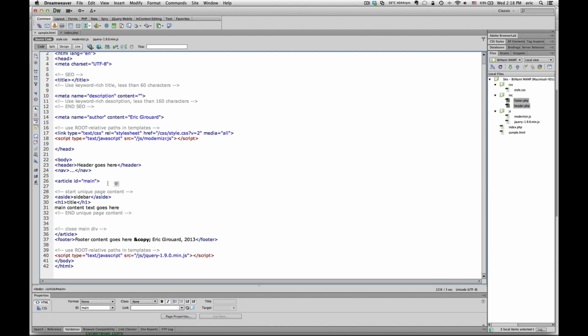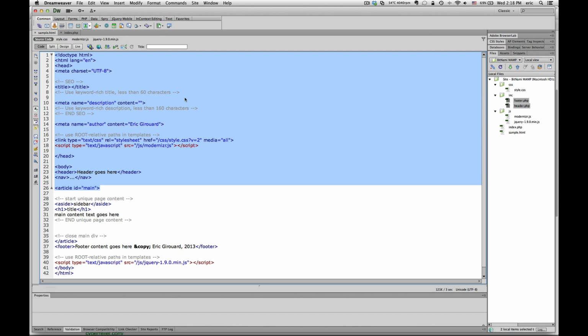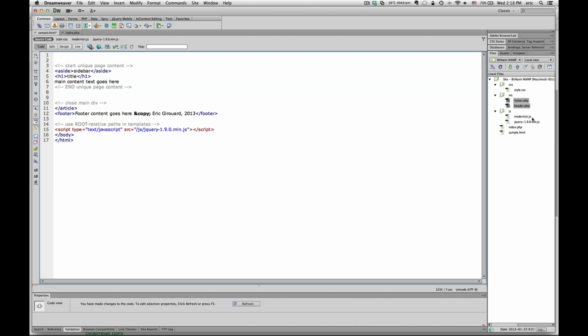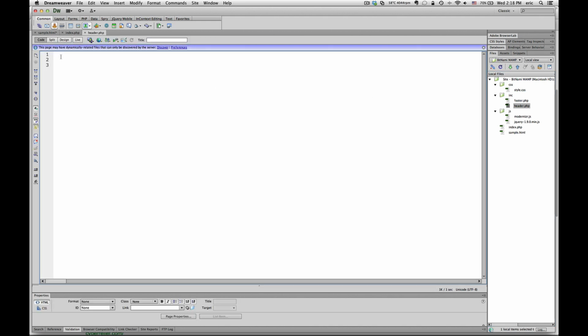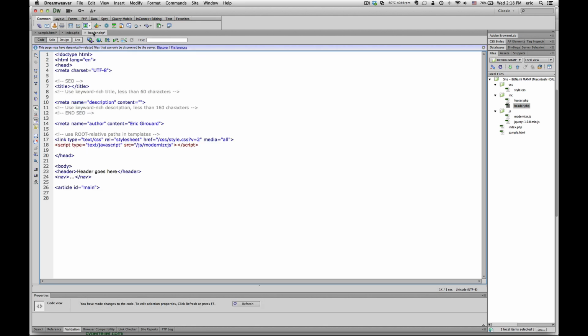So as I said before, the top part of the HTML here is completely standard. This is stuff that we are going to be reusing over and over again. So let's just cut it out. And we are going to paste that into a brand new, empty file. And we are going to save this file as header.php.